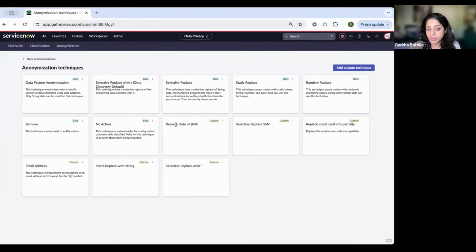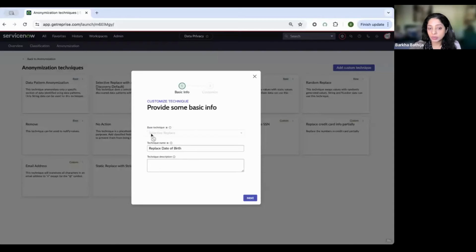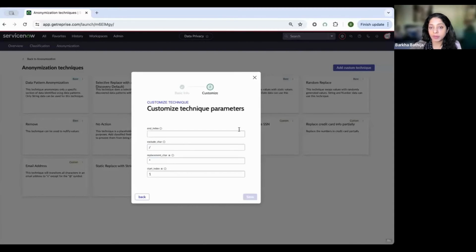For example, replace date of birth. If I go to replace date of birth and click on edit, this is using the base technique of selective replace. For date of birth, I want to keep the format of the date of birth. So in this case, since I want to keep the format, I am excluding the hyphen and I'm replacing the sensitive characters with asterisk.